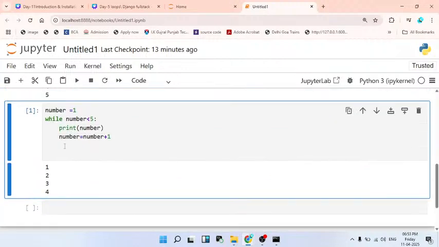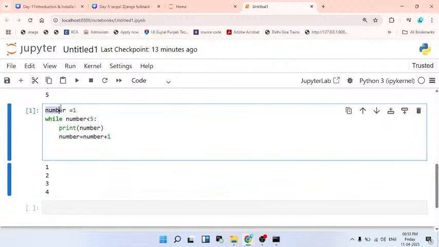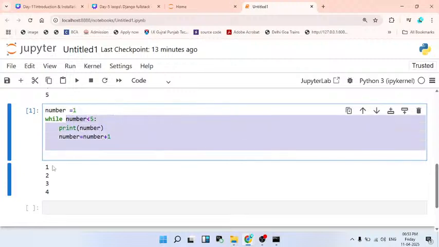Okay, now I just set variable number is equal to 1. While the number is lesser than 5, number having 1 here. I check 1 is lesser than 5. Yes, it's less than 5, that's why I print number. That's why the number having 1, right? So it will be printed here.